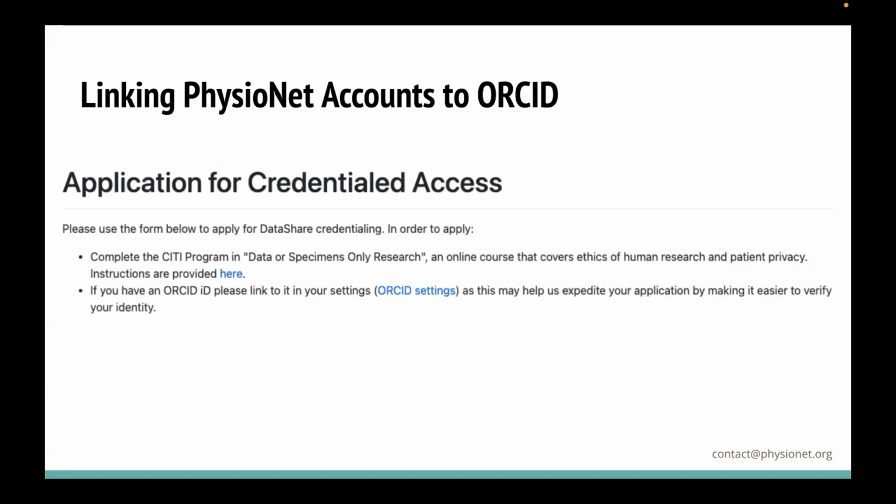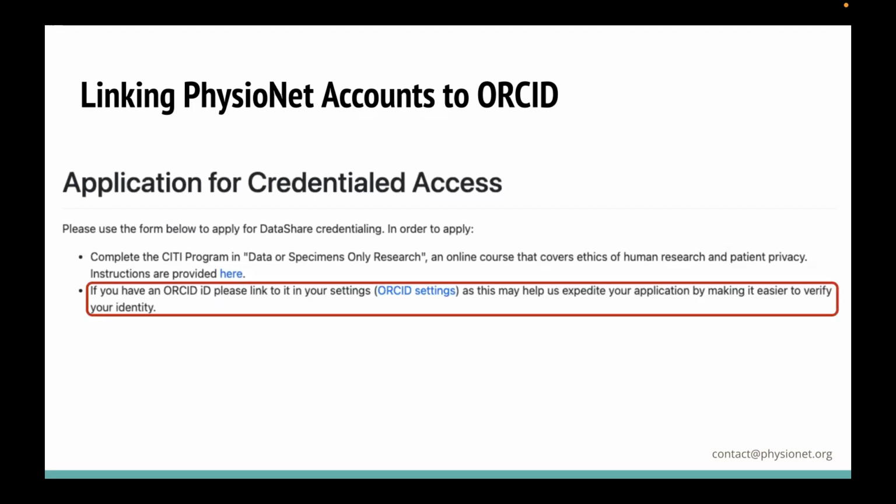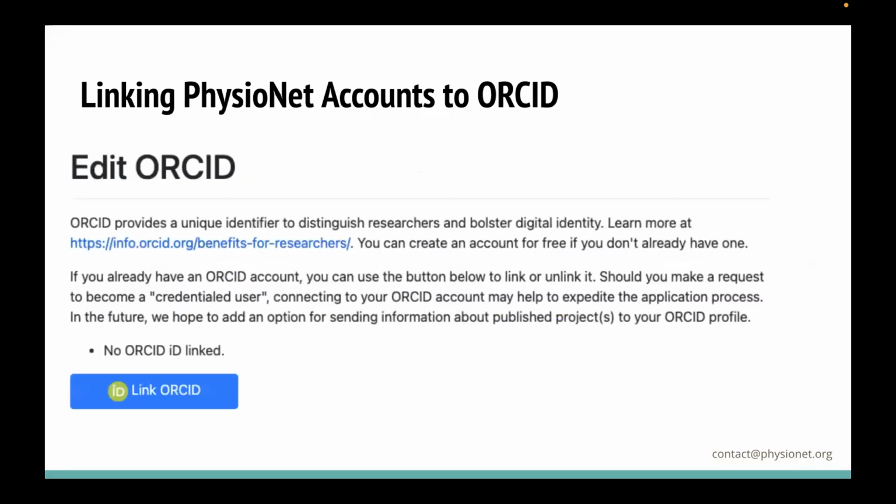So most people probably decide to link their PhysioNet account to their ORCID account when they see this page, when they go to apply to use our sensitive data, where we tell them that if they link their user account to ORCID, it may expedite their application, since it'll be easier for us to identify them. When new users sign up, they also see this section for ORCID to input their information or link to their ORCID. So this is what that section looks like.